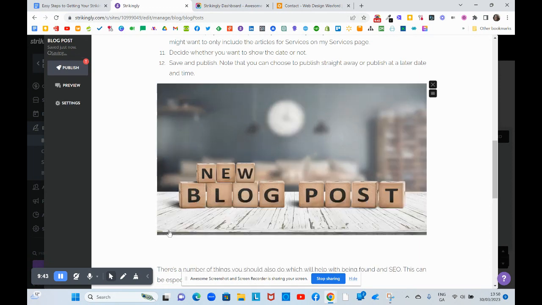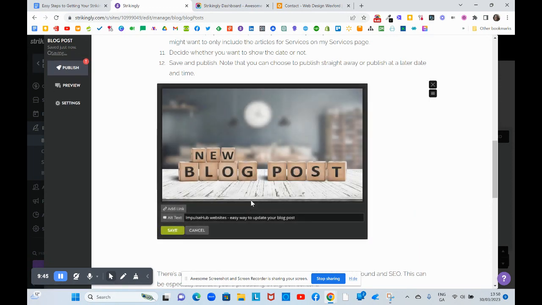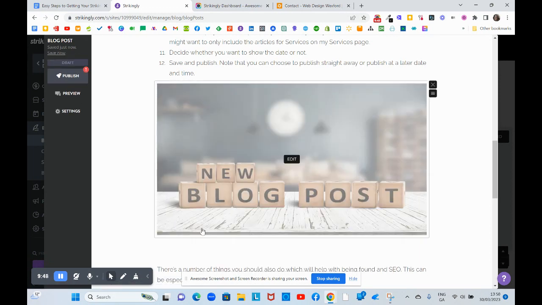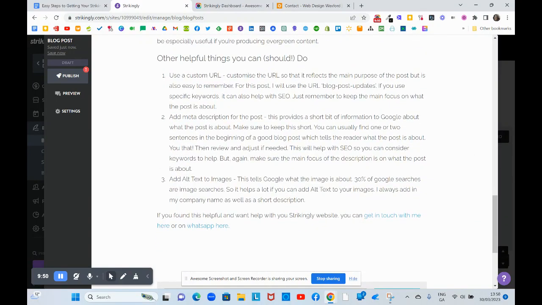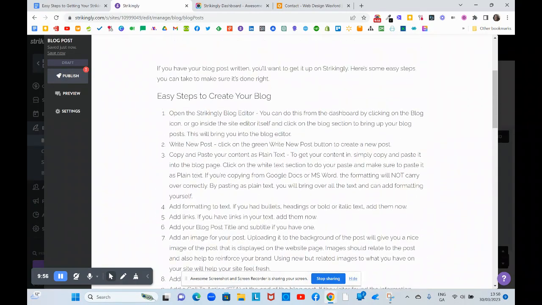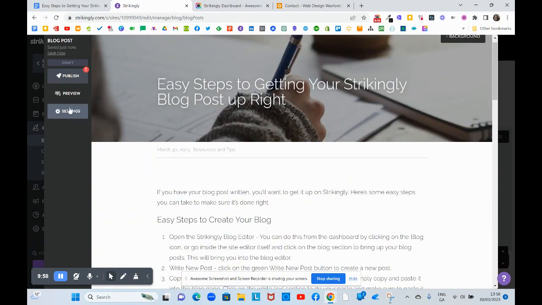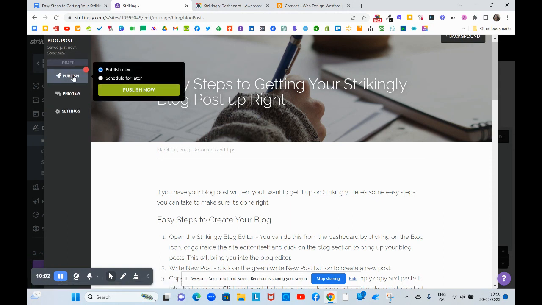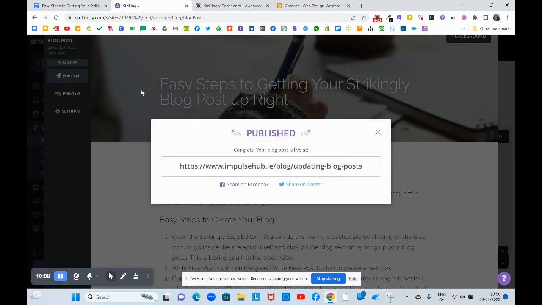The reason why you want to do that is because 30% of searches are done through image searches, so you want to do that. So that's about it. When you're all done with everything, you have everything there, go ahead and save it and publish it. When you're publishing it, you can publish it now or schedule it for later. I'm going to go ahead and publish it now, but that just gives you extra options. And then there's my new blog post.